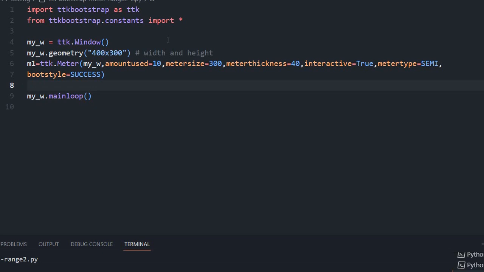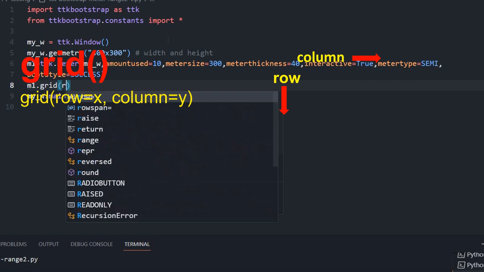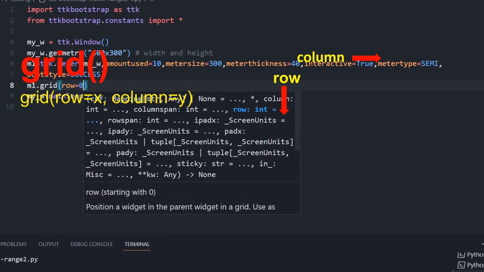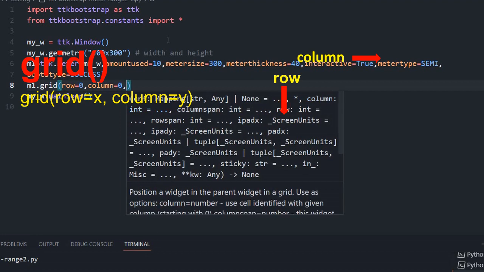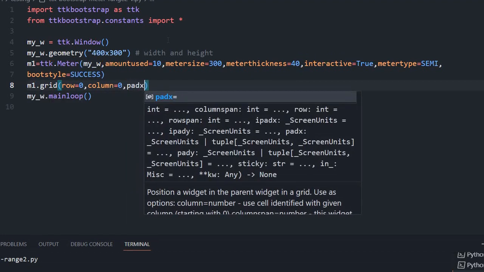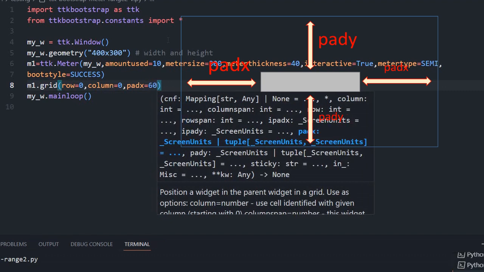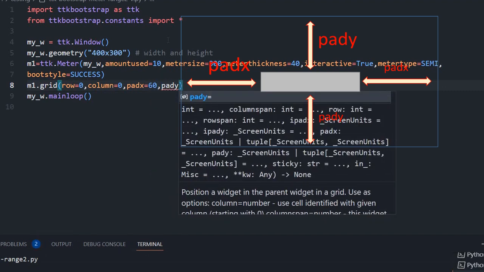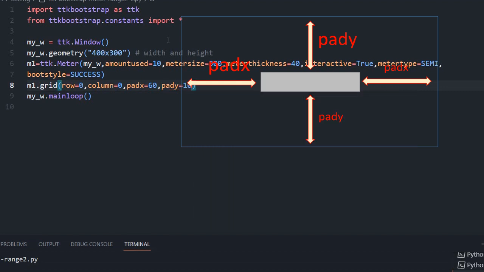Now let's place it on a grid. So m1.grid. This is the only element, so there is no problem. I'll write row=0, column=0, I can write 1 also. Let's give padx equal to 60, so it is not placed at the left edge, and pady from the top will give a gap of 10. So we have placed it with pady and padx.